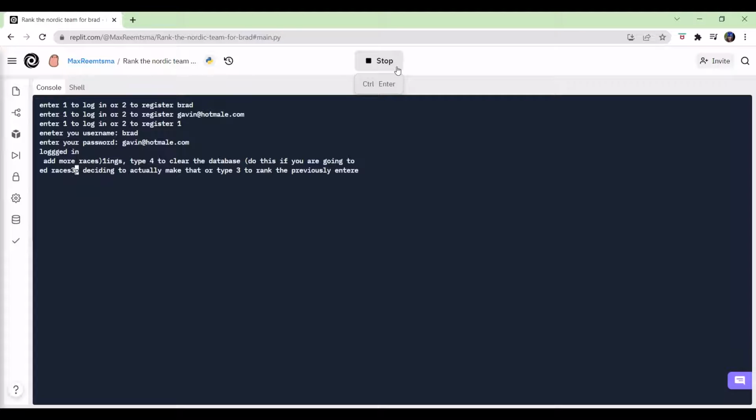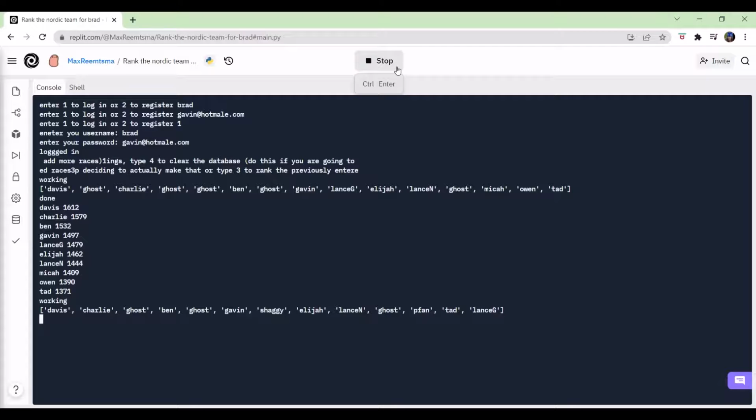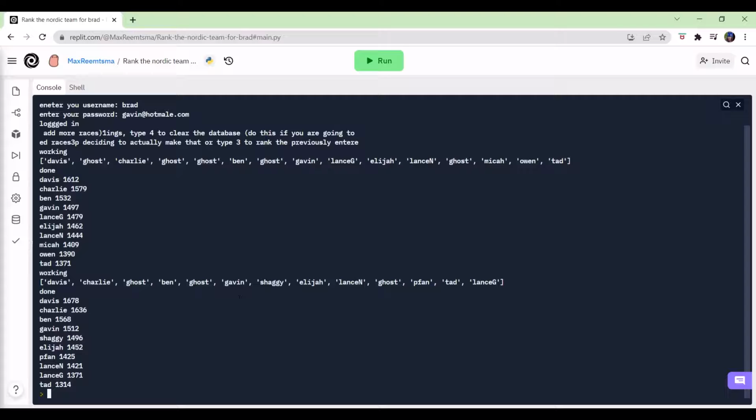actually do some ranking. So we're going to type 3 to rank the results that have already been entered. Here it's working. And there we go. That's the results from the first round of rankings. So that's just from the first race. And I was going to do the second one. And there you go. As you can see, it ranked all the results, gave them an ELO ranking, and it printed them out in order from highest ranking to lowest ranking.